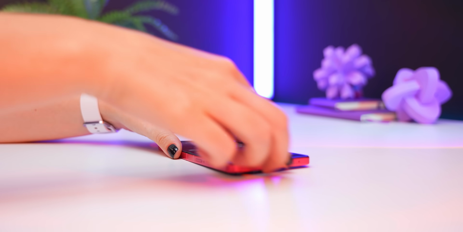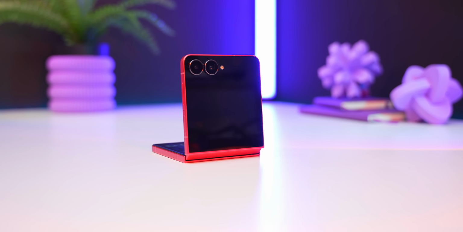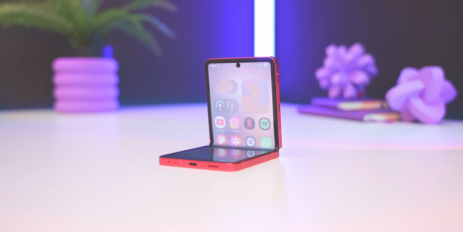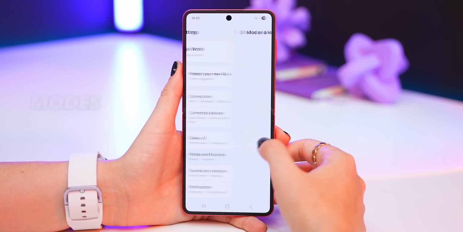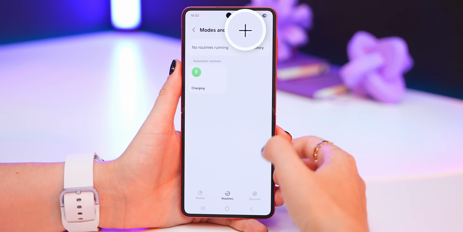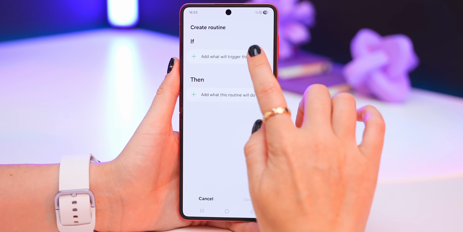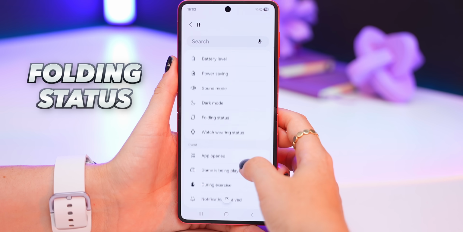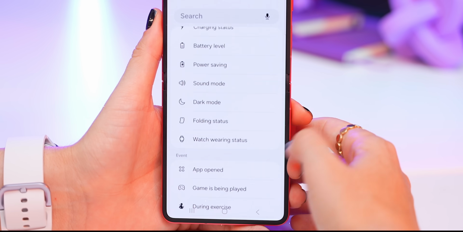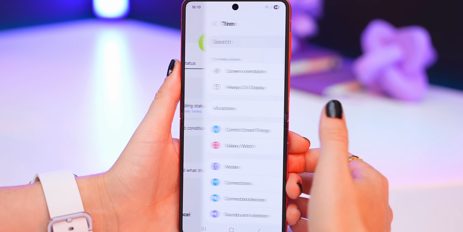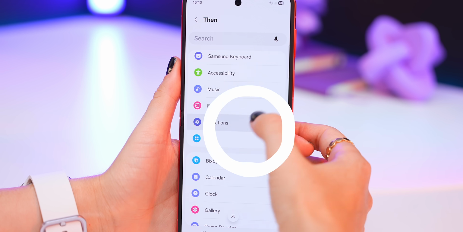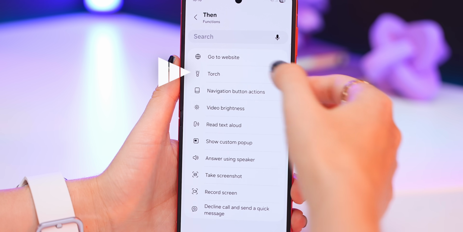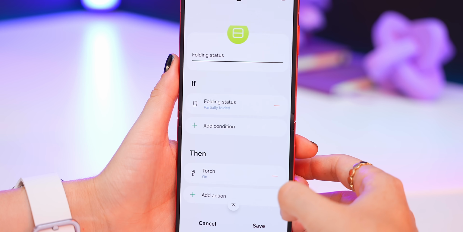Now, from what I know, no other phone can actually do this hack. When the Flip 7 is folded in half, you can tell it to automatically do an action, like turning on the flashlight, taking a screenshot, or even recording a voice note. It is such a cool trick, and all you gotta do is head into settings, then modes and routines, and tap on routines. Then hit this plus icon, and now tap on this first option, then scroll down and look for folding status. Partially folded should already be selected, so then just click done. Next, you're gonna tap on the second option, and this will open a huge list of actions you can choose from based on what you'd like to do. For example, if you go into functions, you'll find the torch action. Just tap on that, then select done and save that routine.